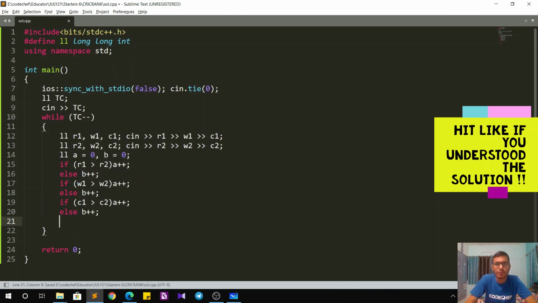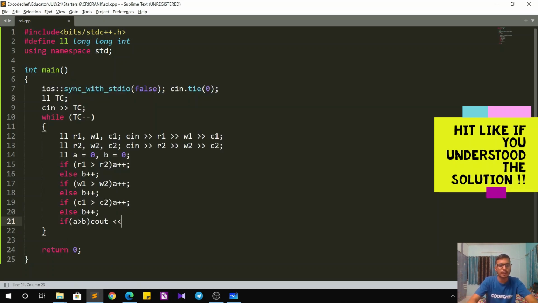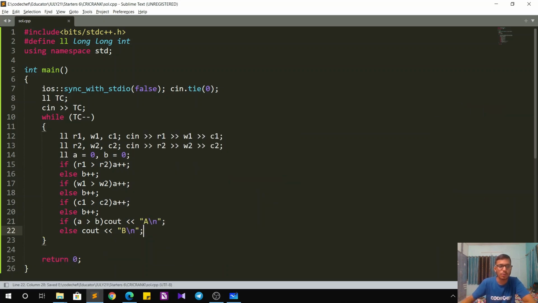And then finally I have to just see who is winning. So if A is greater than B, then I print out A, or else I print out B. So that completes our code.